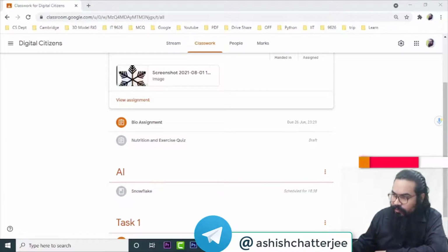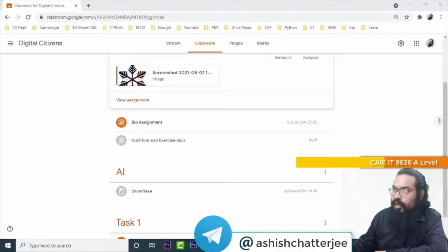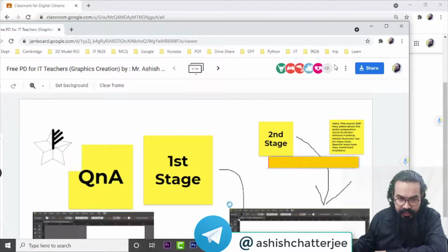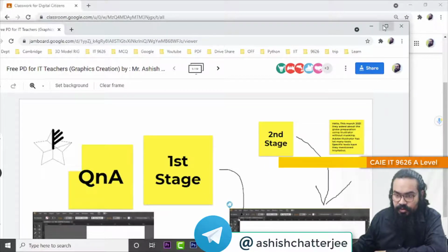So I've opened the Jamboard for all of you. If you have any questions or doubt, you can write, and then you can understand how you can integrate all these things. Any questions or doubt you have?